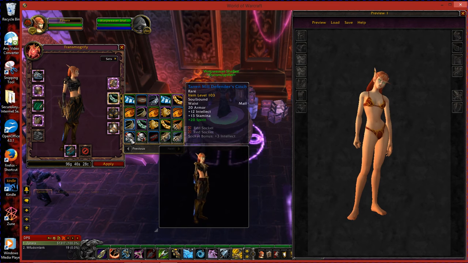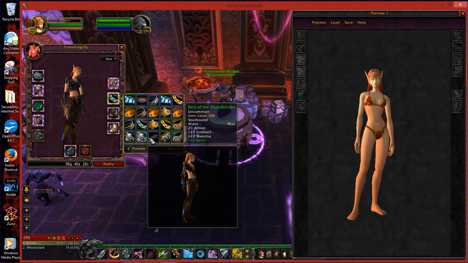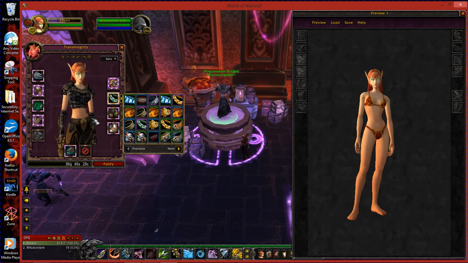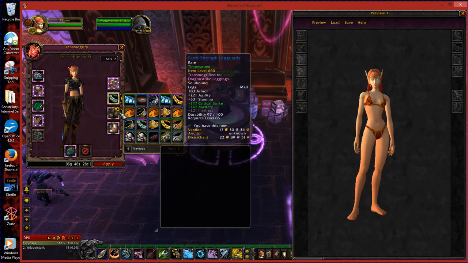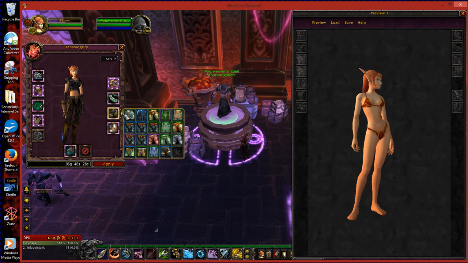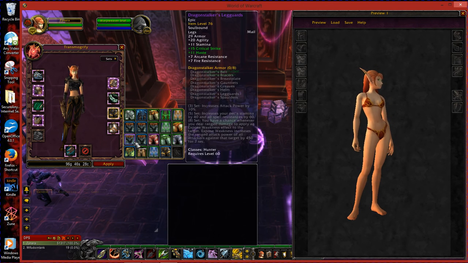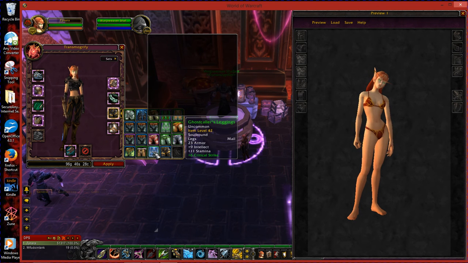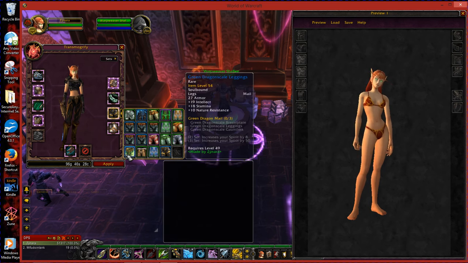Let's see here. I don't think there's actually a fell scale belt, so I'm tempted to keep the one I have on here because I do like that kind of skull look. So I think I'll leave that alone for now, which will save me gold because this does cost you gold for every item you mog, which can get very expensive very quickly, trust me.